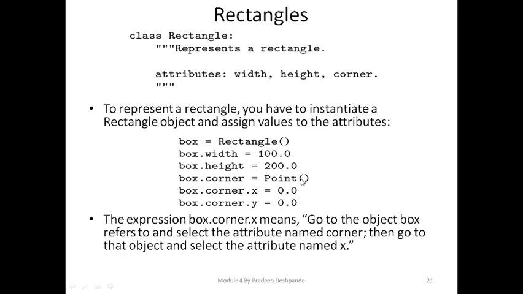Okay, we are taking one more class here. The Point contains two coordinates, x and y. How do we assign the values for that? box.corner.x = 0, box.corner.y = 0. What does this represent? box.corner.x means go to the object box refers to and select the attribute named corner, then go to that object and select the attribute named x. That is how the reference is given in Python.